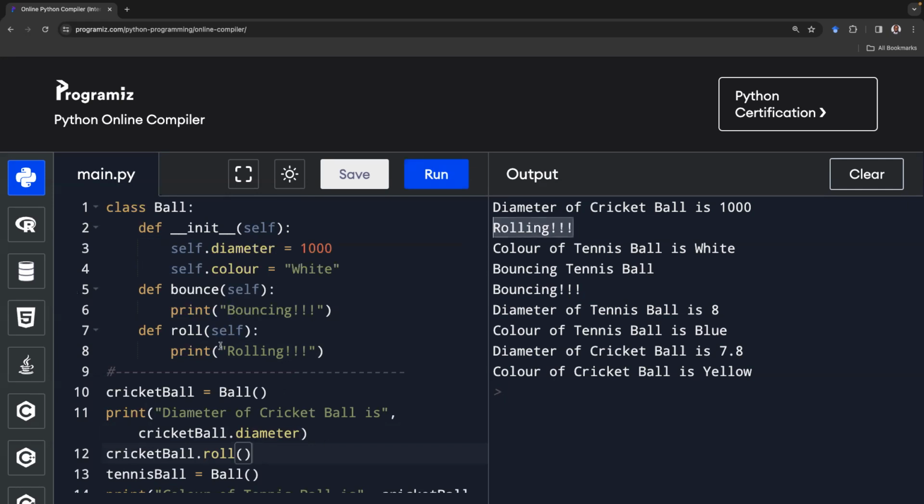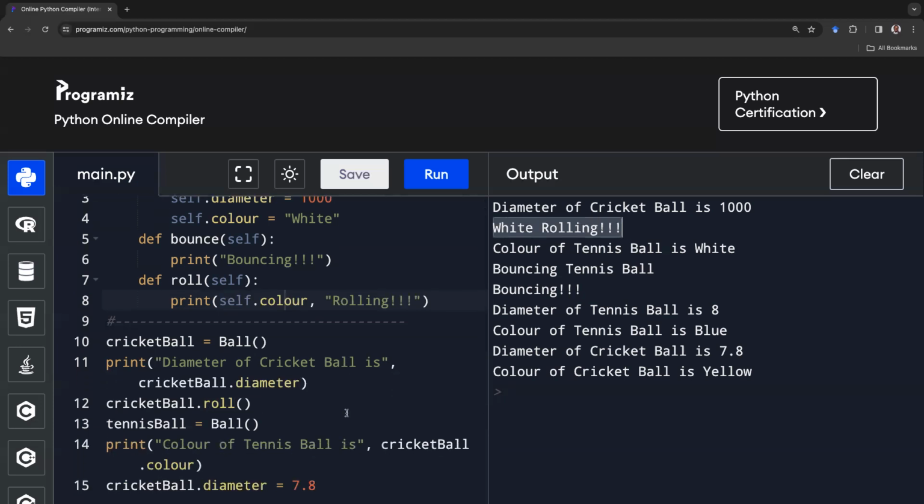So let's say we want to print the color and say it's rolling. Ideally it should just be color and we'd be able to print it straight away. But we want to print the color of the instance that has been created. So we go to self and then print that color at that point. If we run it again, we will notice the white rolling, which is basically the color printed out there.